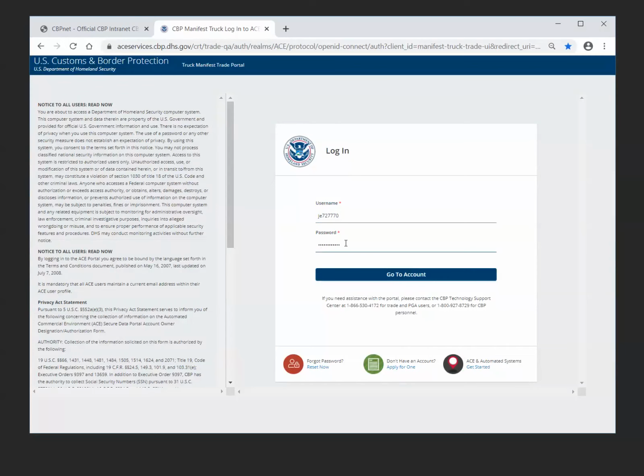But I want to mention that in production, when you actually log into your ACE Secure Data Portal, you're going to navigate to the References tab. And there's going to be, under the task selector, a hyperlink to the Links section. From there, you're going to see a new button called Launch Truck Manifest Trade Portal. That is how you're going to navigate to the new Truck Manifest Trade Portal within your account. The application that we're using today for demonstration purposes is a testing environment, and you're more than welcome to use this to practice.